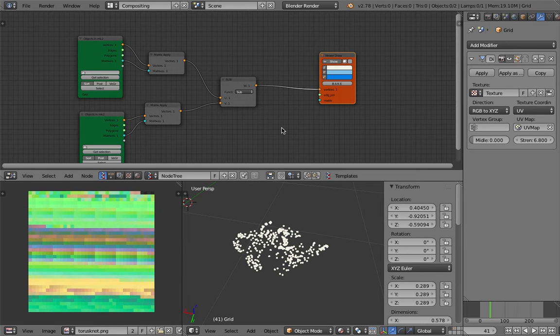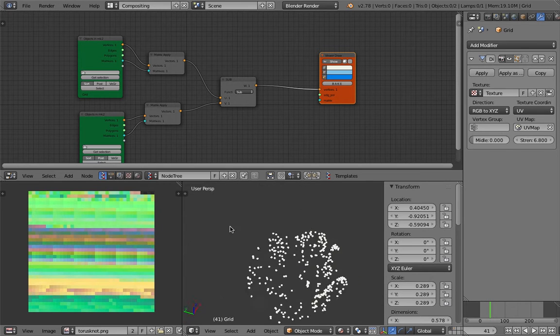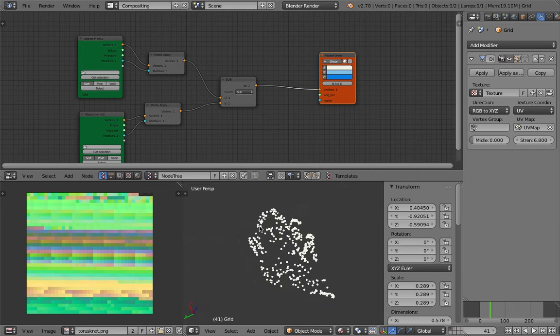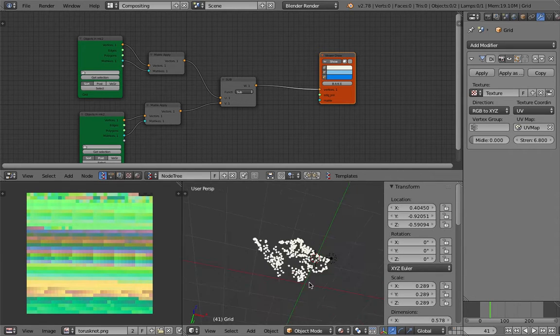In this episode, I'm gonna talk about this setup that I made using Sverchok. You can see there's an image right here, which looks like a random array of colors, and you can see there's a point cloud of something that looks like a teapot.